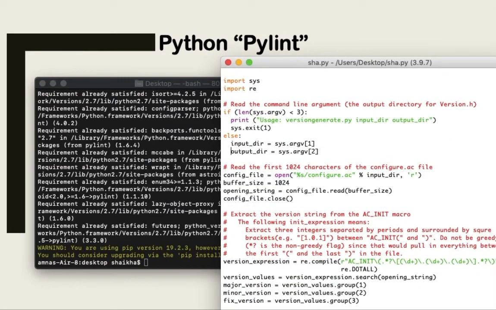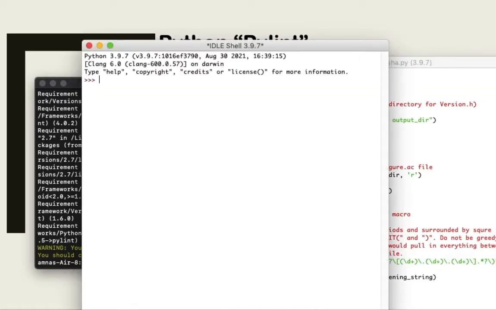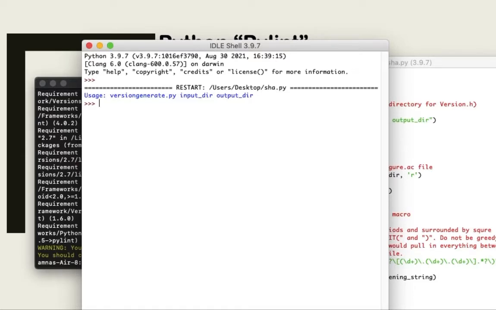This code is an example of stack buffer overflow. So I will run the code now. We make sure that the code is working well and has output without any errors. Then we will use the Pylint tool to discover vulnerabilities in this code and we will fix it.